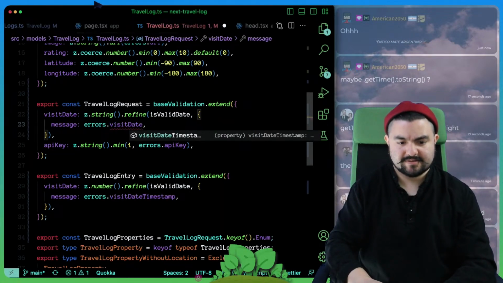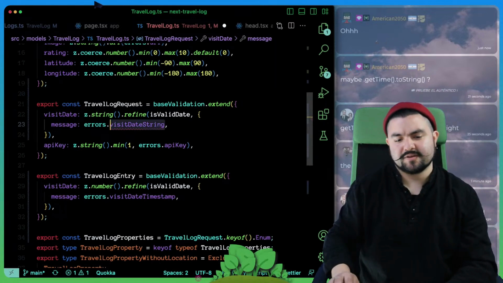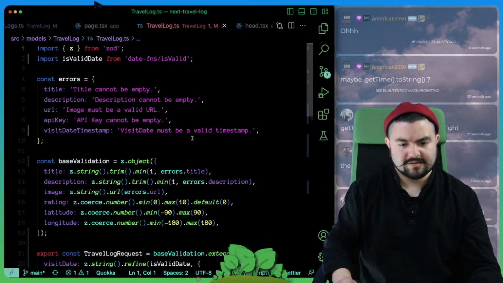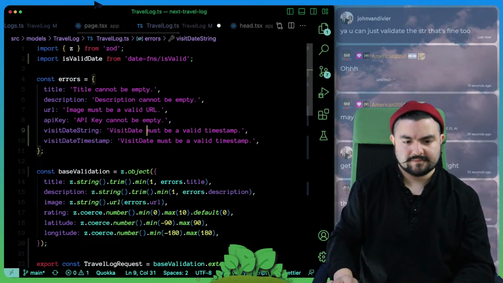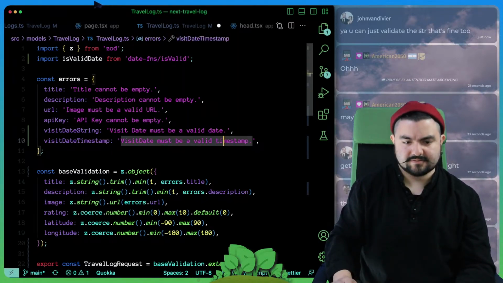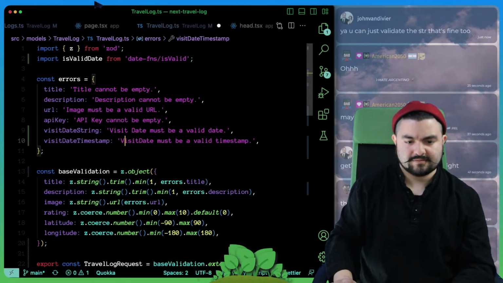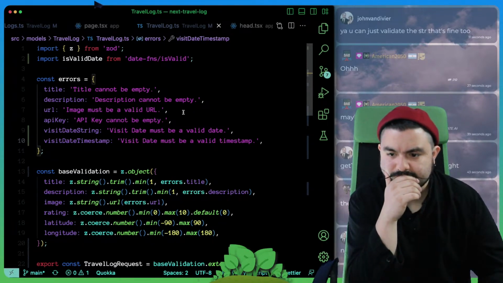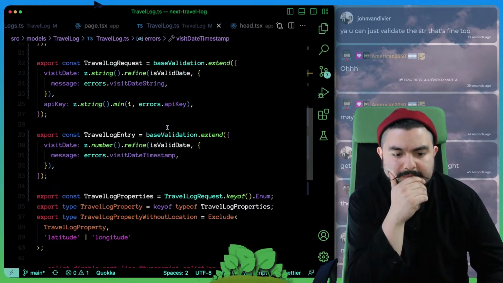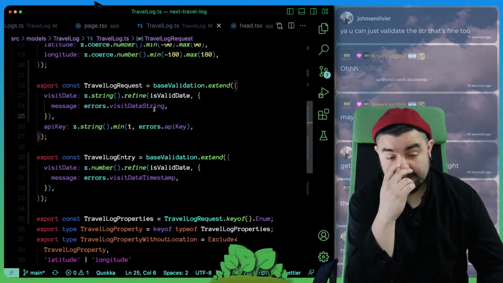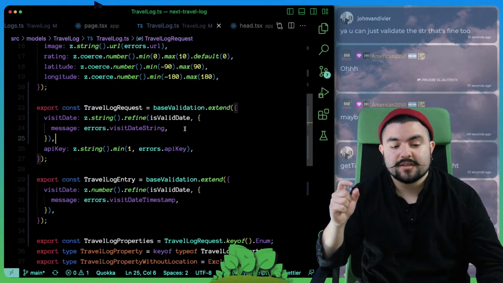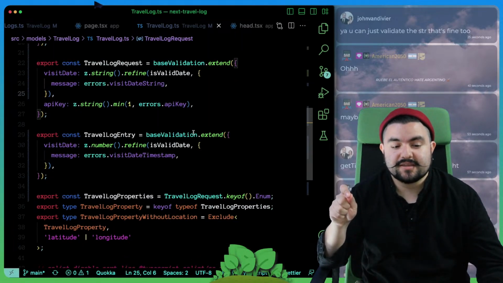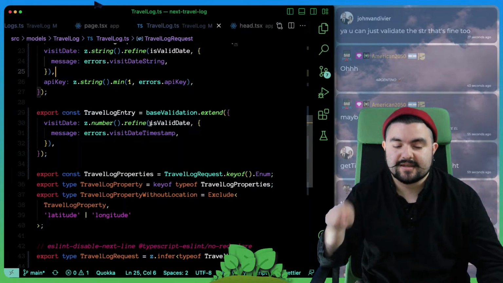Visit date string. I'm gonna create another error for this. Visit date must be a valid date. Okay, so it's going to be a string. Great. But what that means is when it's sent from the client side, on the server side, we need to convert possibly a string into a timestamp.